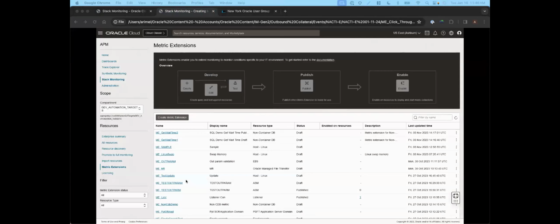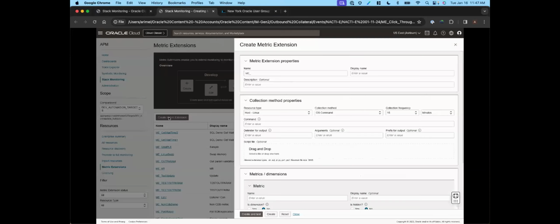All right, so to create a metric extension, we'll begin by navigating to the metric extensions page. That's down here, and then we'll click Create Metric Extension. This slide out helps guide us through that process of creating a metric extension, where we'll first enter the name of the metric, and then we'll give it a nice, pretty name. So we'll give it wait time.